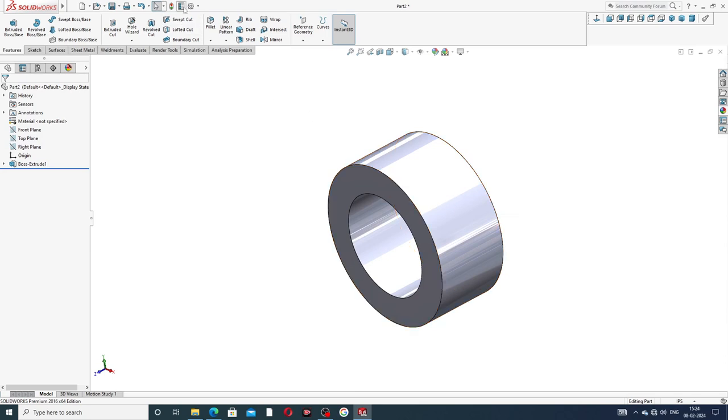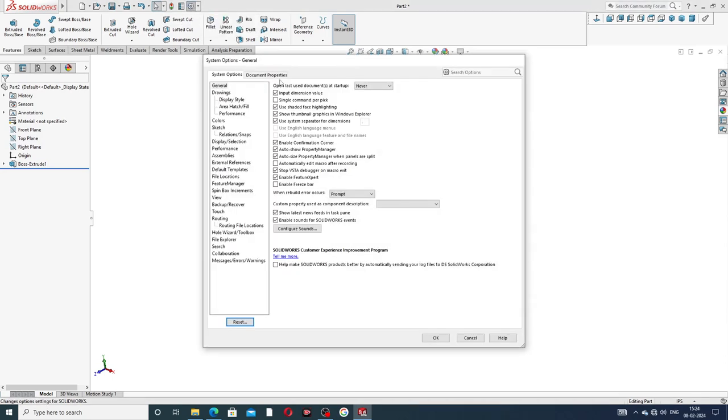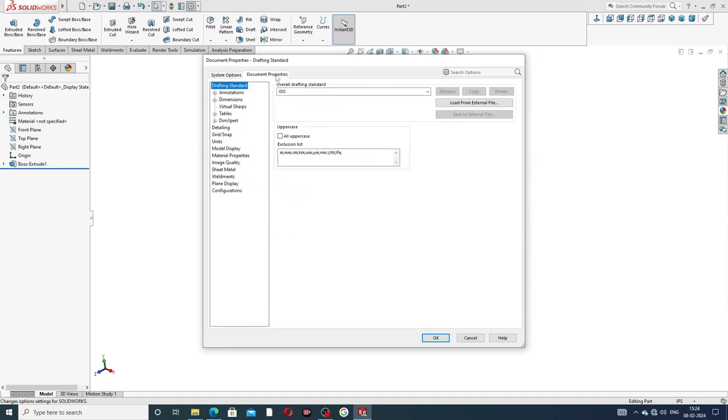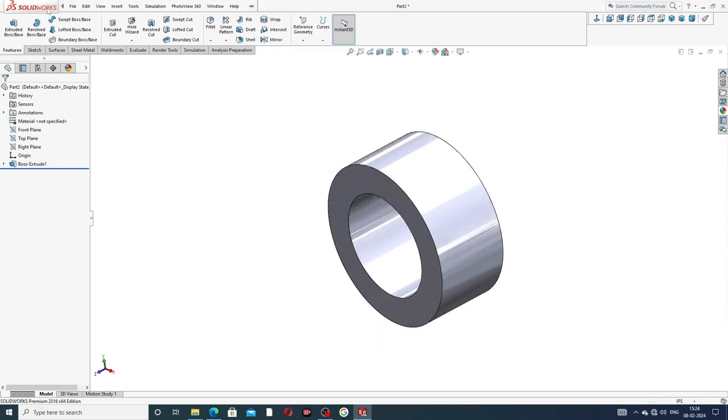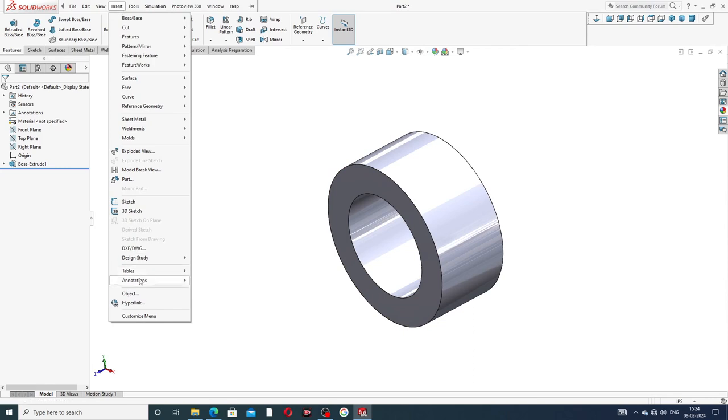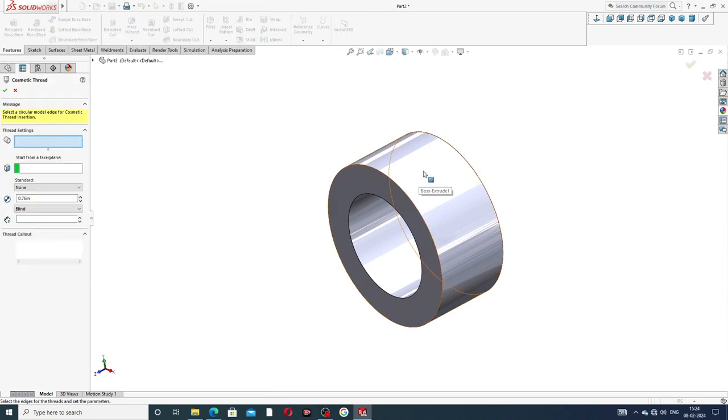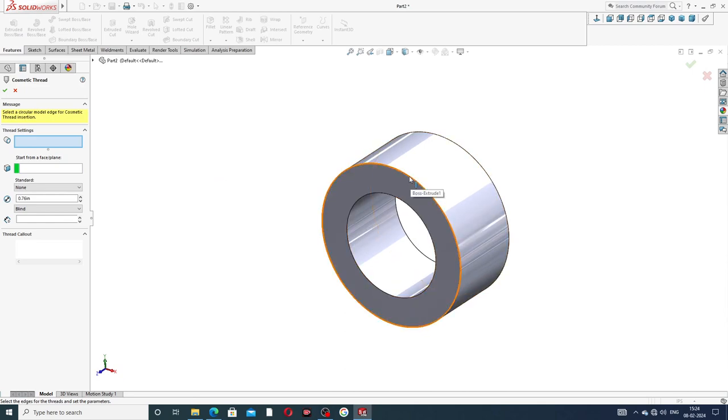And at first going to this option, and some settings are very important. Going to document properties, and this is detailing, and the shaded cosmetic thread is checked here. Okay, and again going to insert, and going to annotation, and cosmetic thread you can see here. Okay, and select this edge.